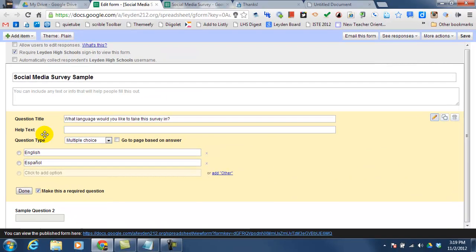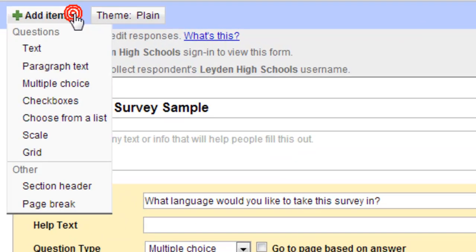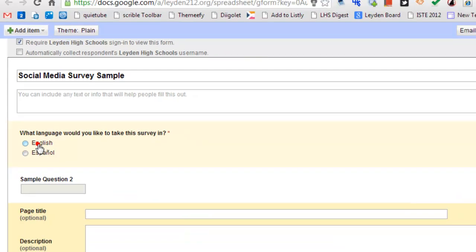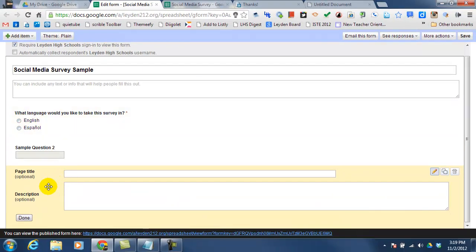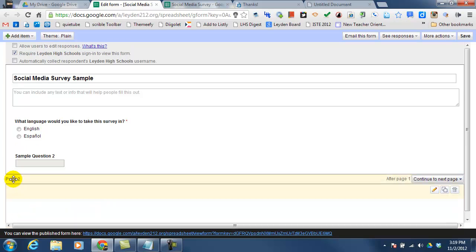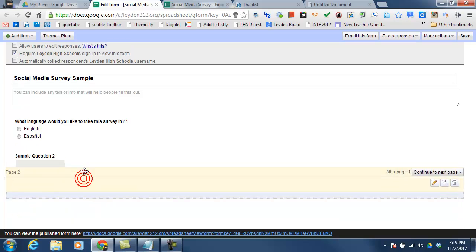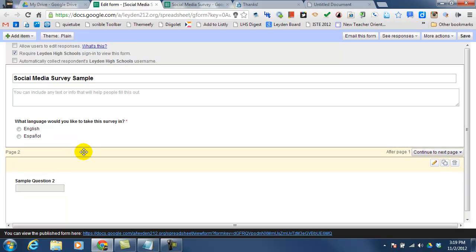But right after this question, I'm going to add an item, which is a page break. And I'm just going to leave it untitled without a description. It's going to be page 2. I'm actually going to drag that above the sample question 2 so that only this first question shows up on the first page and the sample question 2 will show up on the second page, which I'll edit in just a second.